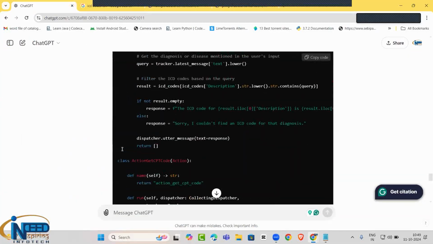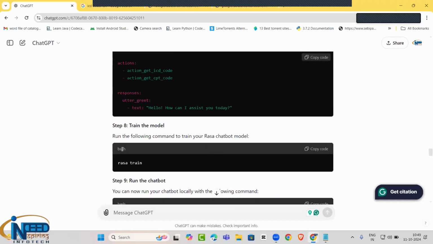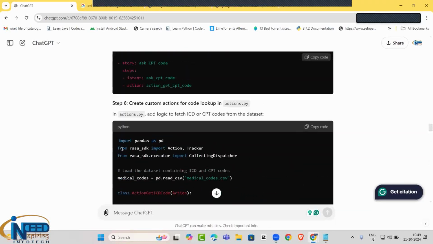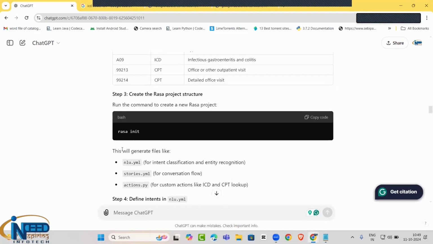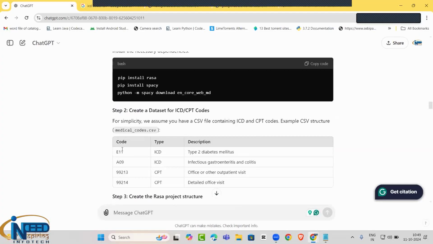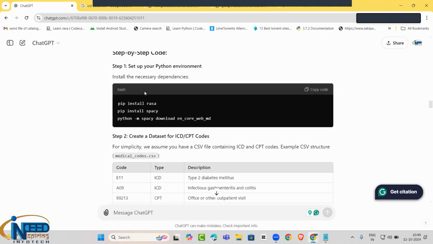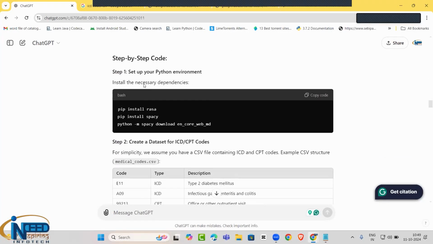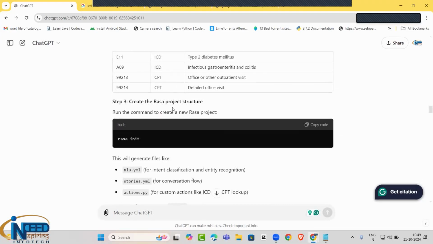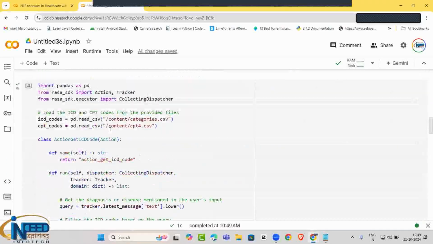Okay, so now they have updated this, and let me go back here. We need to do some updates. Set up the Python environment, this is done. Then create a Rasa project structure. So Rasa init, and I'll copy this particular code, and this is step number 3, which we need to do after this.